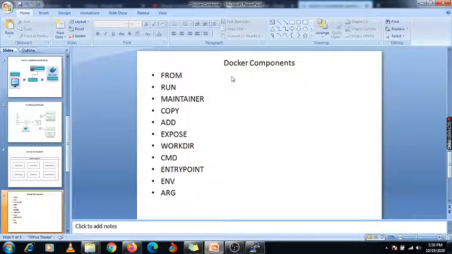MAINTAINER. COPY is like whatever the local machine having any file or directory, and if you want to copy it while creating this Docker file, you can use this COPY component. But using this COPY component, you can't upload or download any particular files from the internet, right?